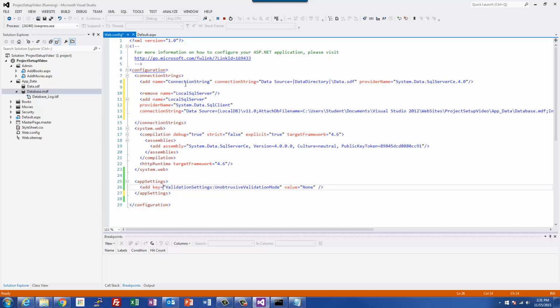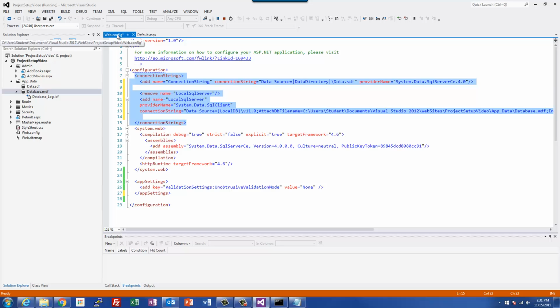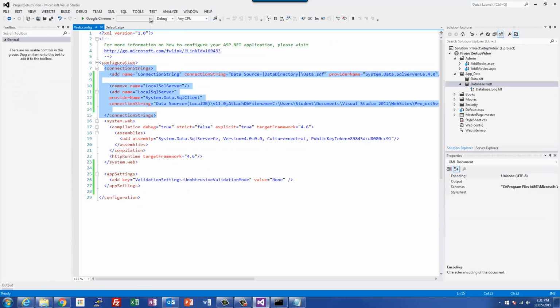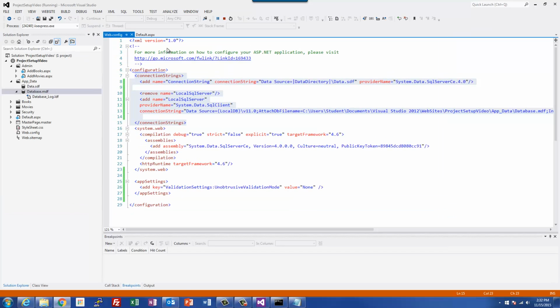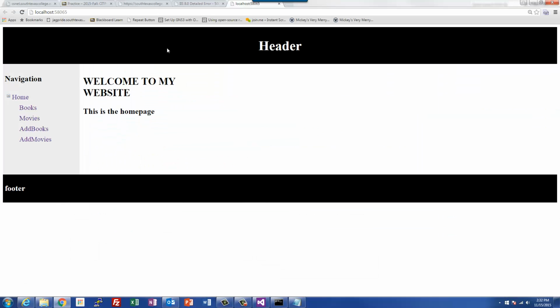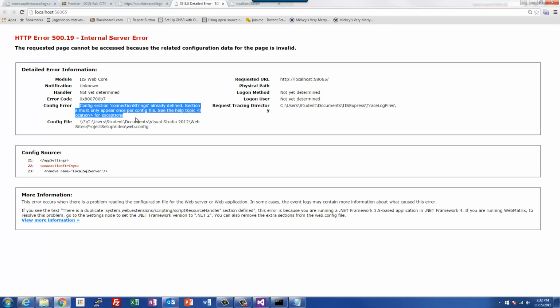So we have connection string, which is to access our data for our site, and then we have another one called local SQL server. Right, so there's two of them, and they all need to be in one place in the connections settings or connection strings tag. So now let's save this. I'm going to stop debugging. And then I'm going to run it again, and hopefully we don't get any more errors. There you go. So that fixed it. So all the connection strings need to be in one place. So if that happens to you, you just saw how I resolved that problem. Right, and that's what this was indicated here.